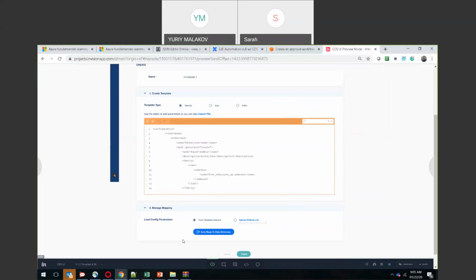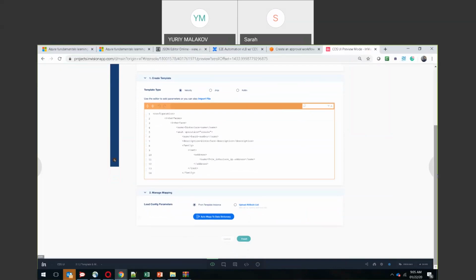So the third option is to select one of the SDCs we created in the data dictionary.